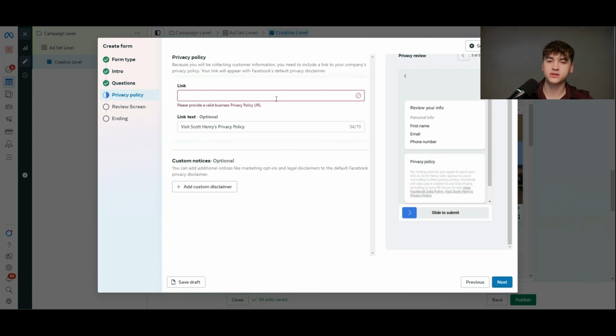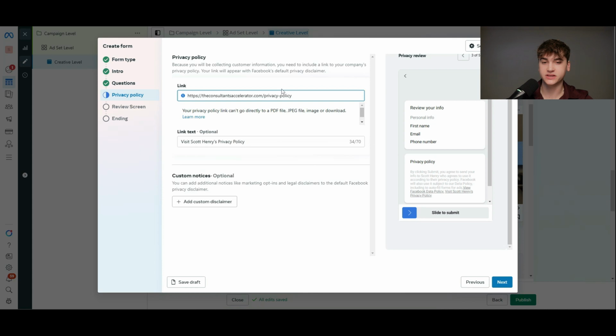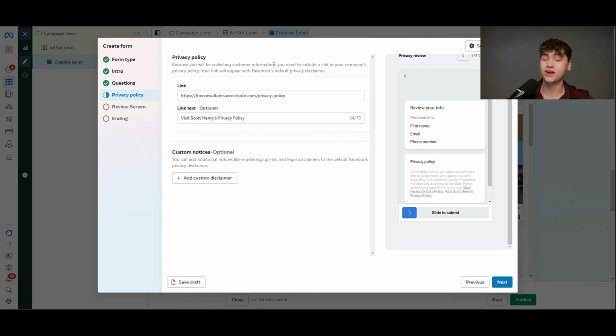All right, now within privacy policy, you need to actually input your privacy policy link. Now, if you're unfamiliar with this, I know it can be a hassle.